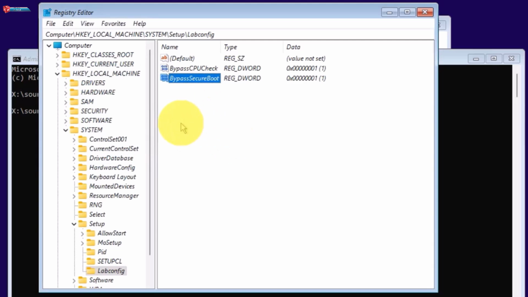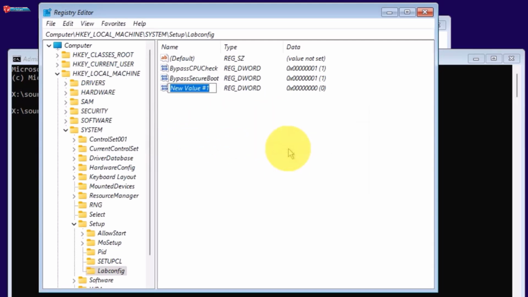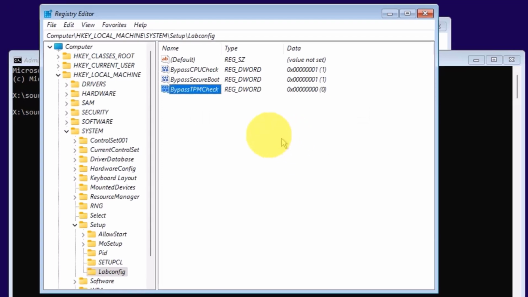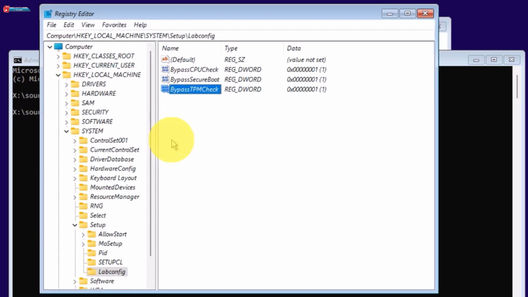Lastly, right-click, New, DWORD 32-bit value. Rename this as BypassTPMCheck. Double-click on it, change the value from 0 to 1. Now click to close this.